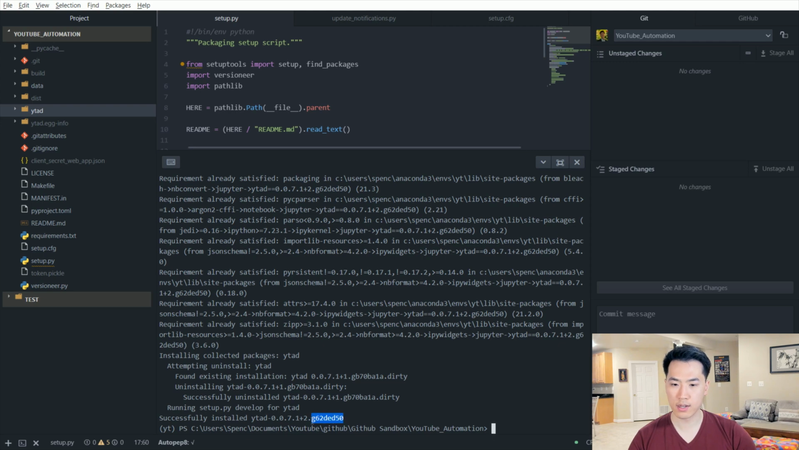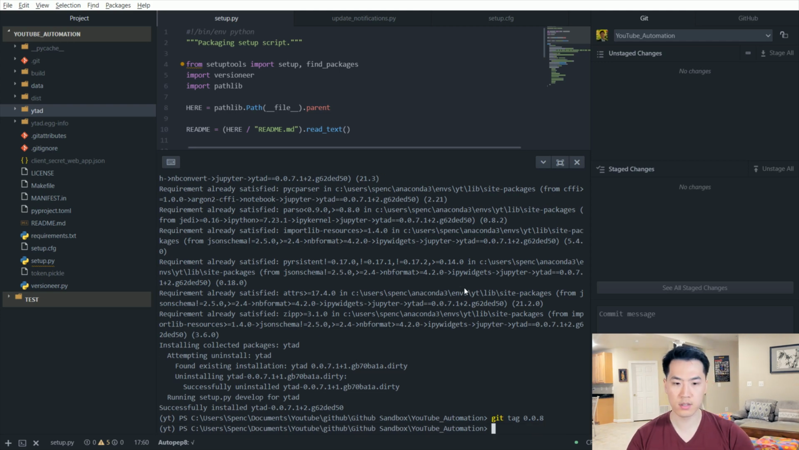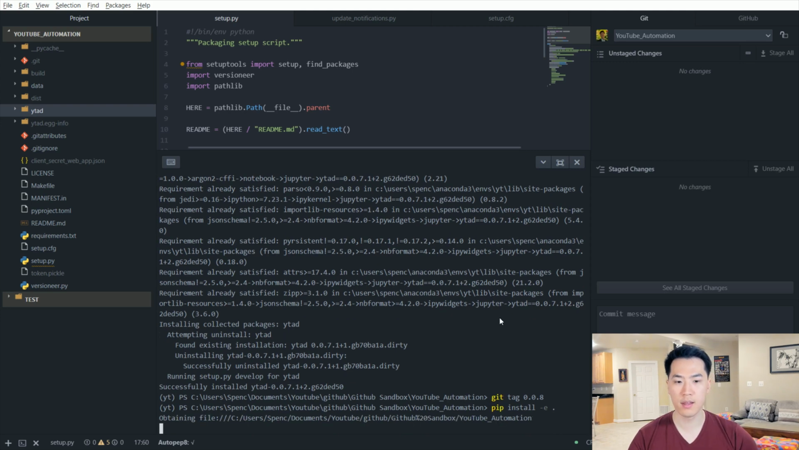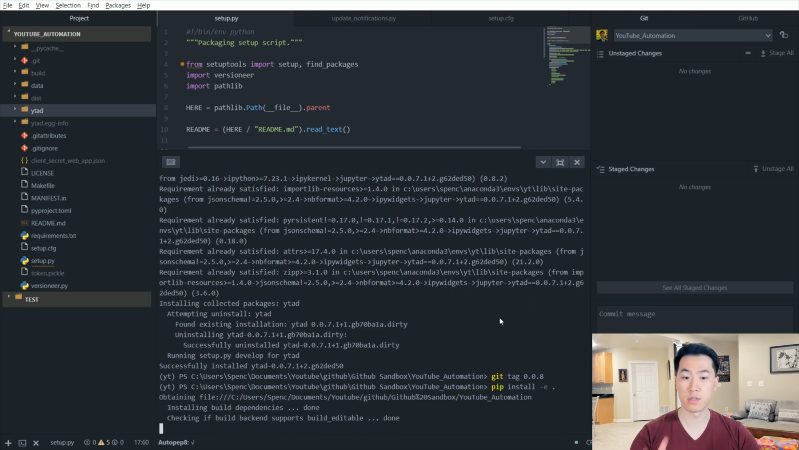Now to get rid of this portion right here, this is just two commits ahead. And what we want to do is just add a tag. So it'll just be git tag 0.0.8. And this could be entirely different from whatever versioning scheme you have going on your end. But I already tested this thoroughly. This could be the next iteration of my specific package.